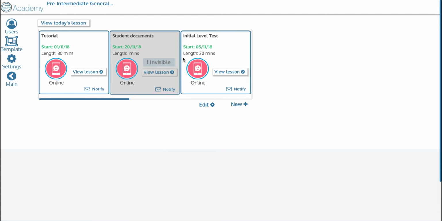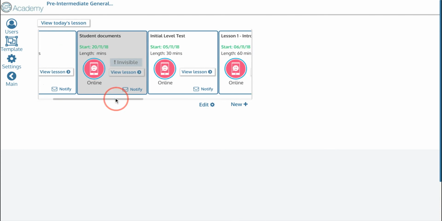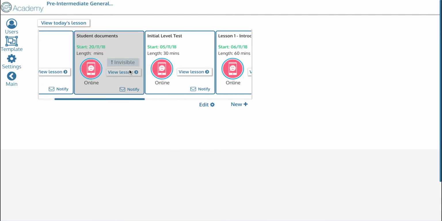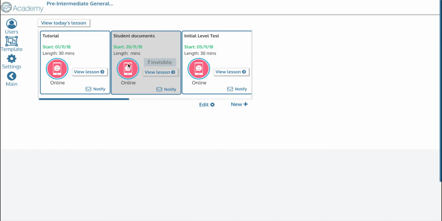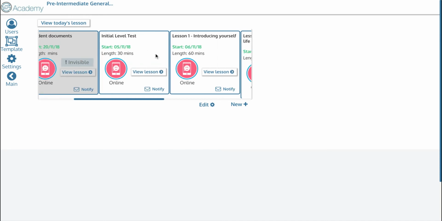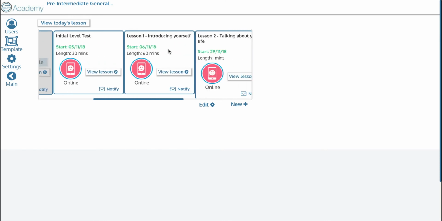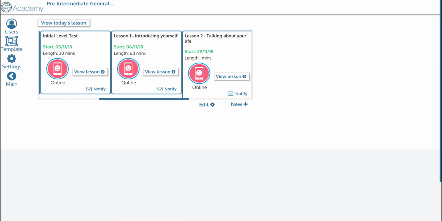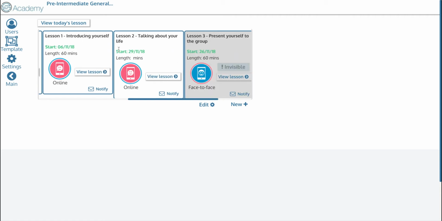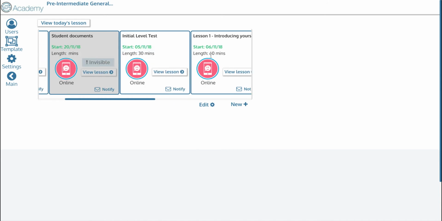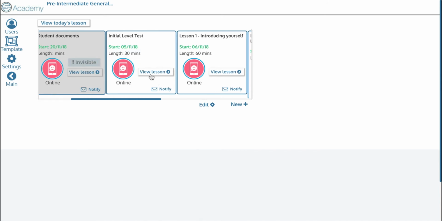You can scroll left and right. You can either click the bar and pull left and right, or scroll with your mouse left and right to see the different groups and the different lessons. And in each lesson, there will be messages from your teacher that you'll be responding to, either with text messages or videos or with audio recordings. So if you want to go into a lesson to see what's in there, just click on the View Lesson button.